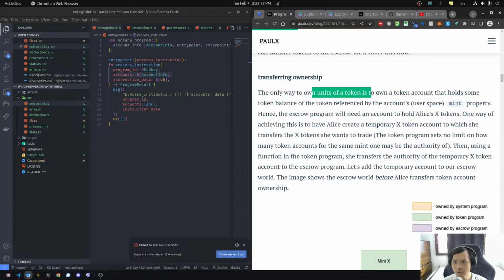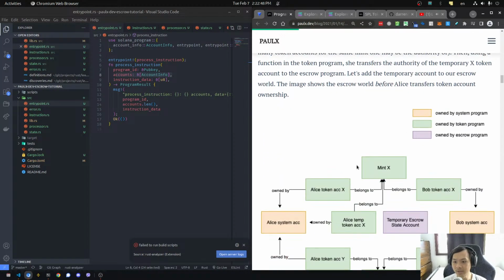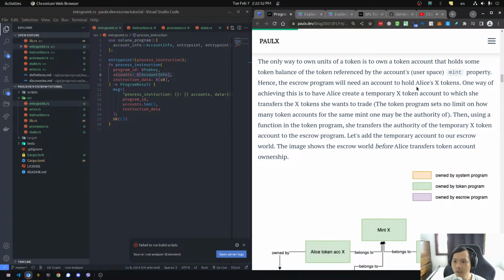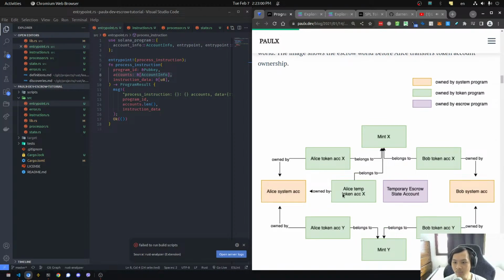To own a token, you must have a token account that holds some balance of that token as specified in that mint property. Hence, the escrow program will need an account to hold Alice's X token. That's why they're creating Alice's token X, right? One way of achieving this is to have Alice create a temporary X token account to which she transfers the X token she wants to trade. So a temporary token is created.